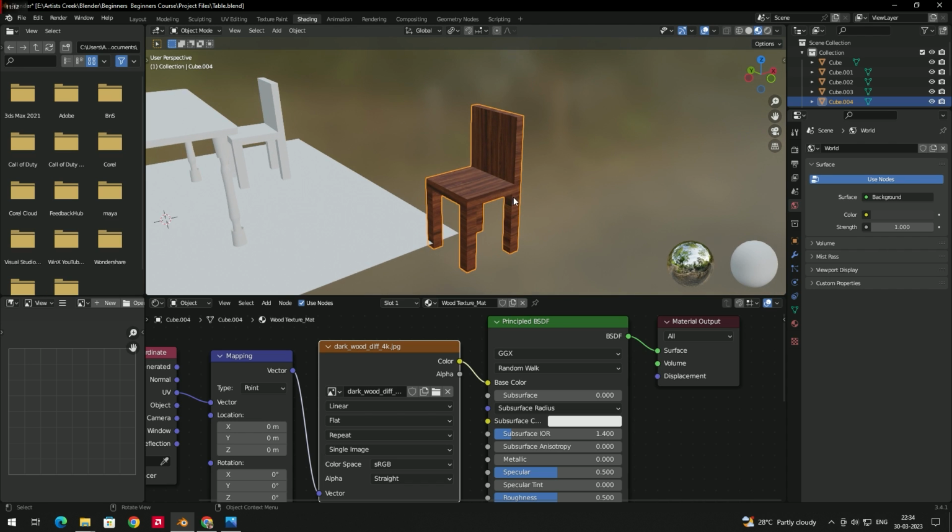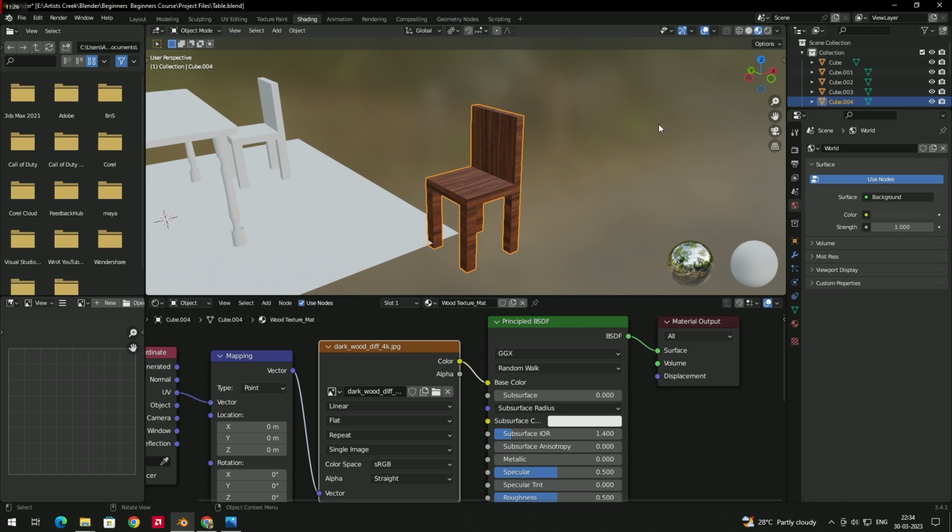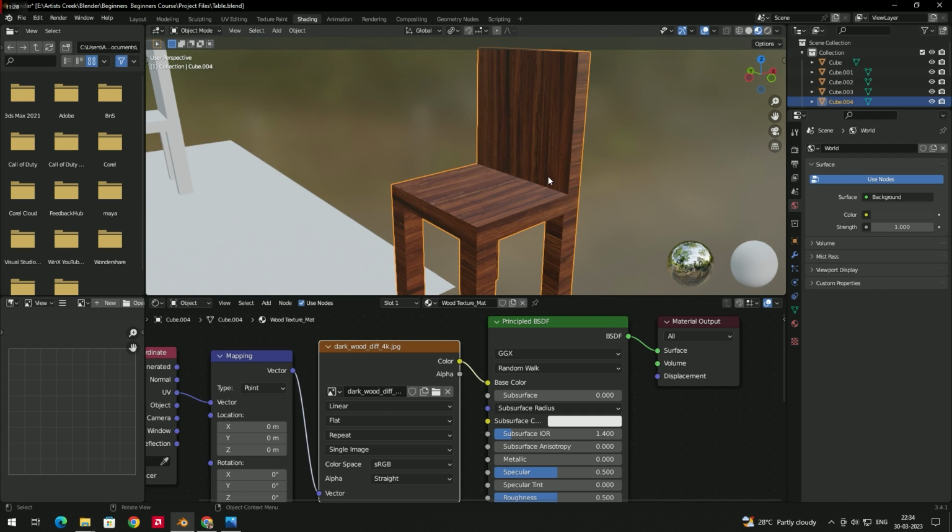And see, in case you are not able to see the material here, there is an option like shading. So make sure you are in the material view. So we have to click on this. So now you are able to see the texture here.